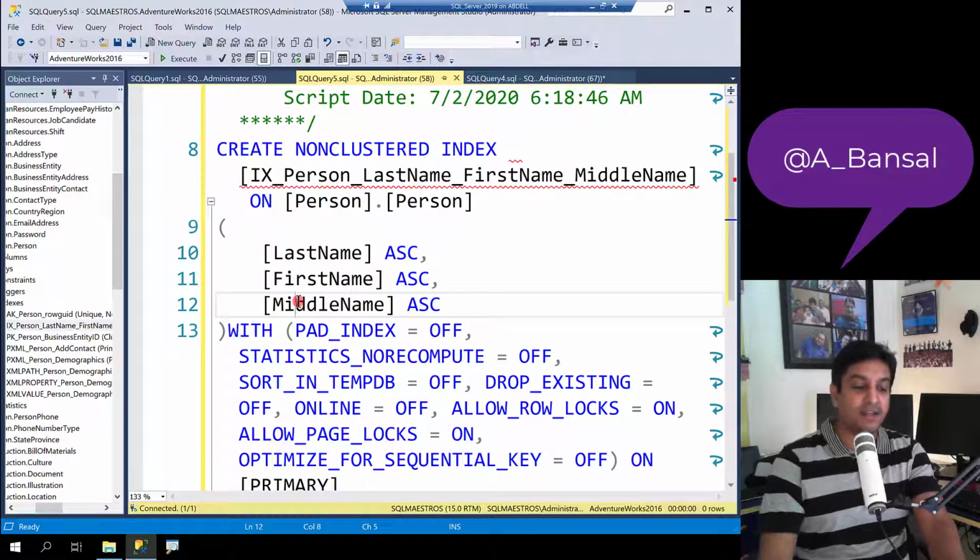Now here is the deal. You cannot seek on first name if you're not seeking on last name. That's the rule of the optimizer. Now remember, when you create indexes on multiple columns, traversing or searching will happen from left to right. So in order for you to seek on a specific column, you have to seek also on all the columns prior to that specific column. So remember that.